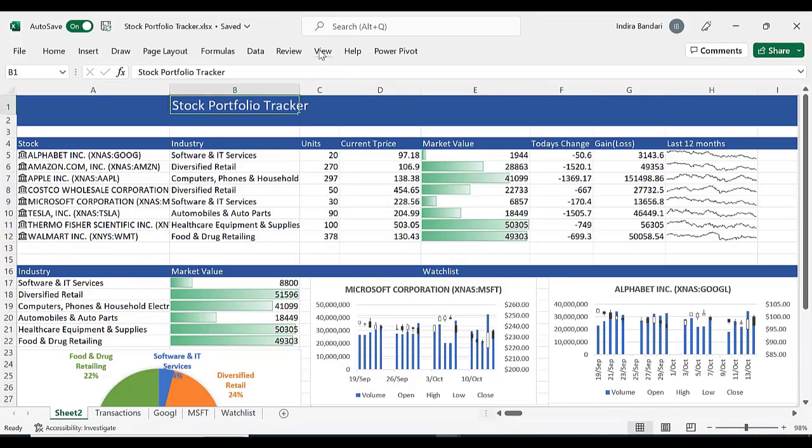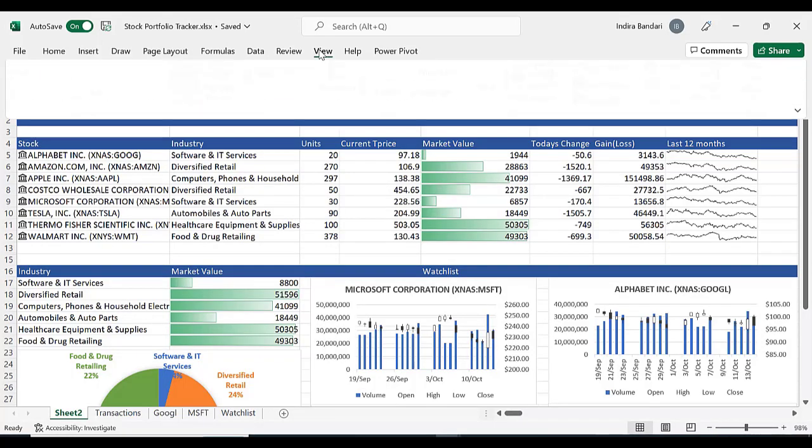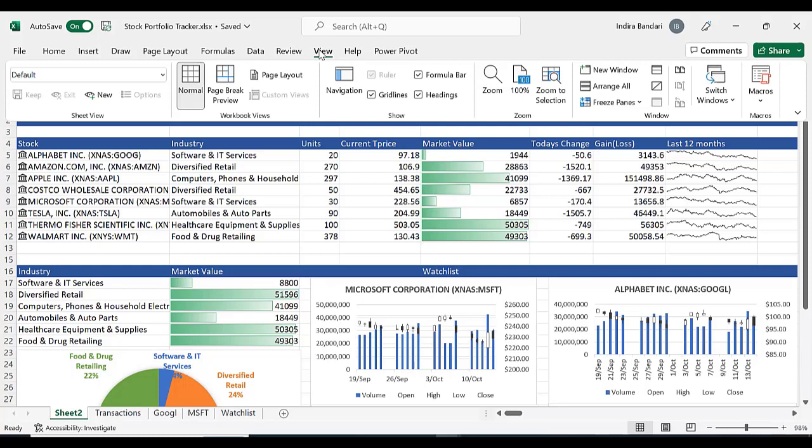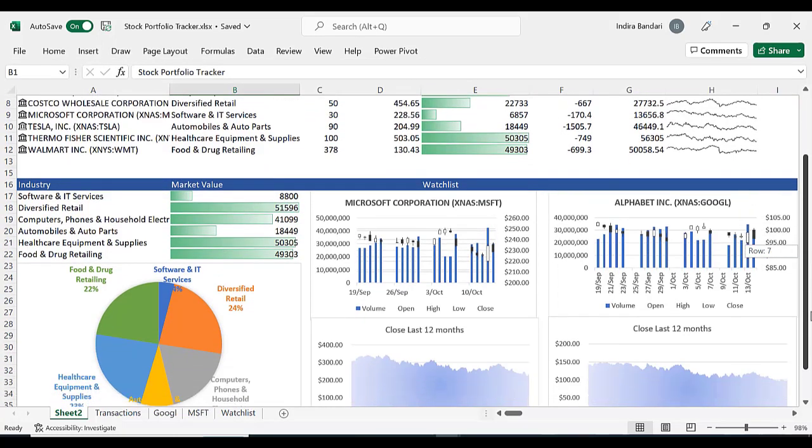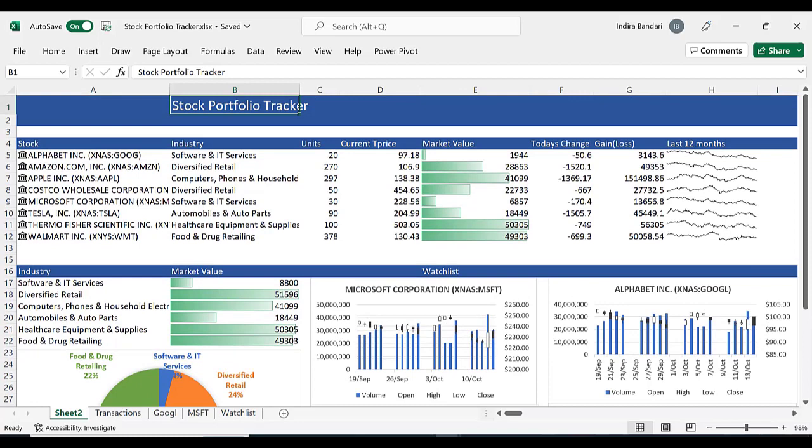One last thing I want to show you is once you finish the dashboard, you can just go to View and untick the gridlines so that it appears neat and your dashboard is looking quite professional.